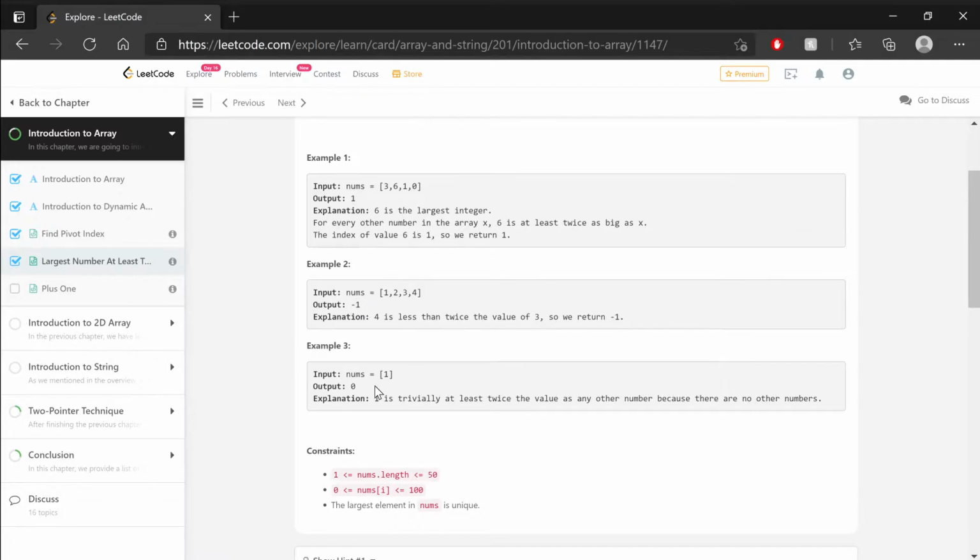And finally, example 3 is a trivial one where realistically, if we're given any one number in the array, it's going to be at least twice the value of any so-called other number in the array because there are no other numbers, as the explanation says. So we output a 0 for the first index value.